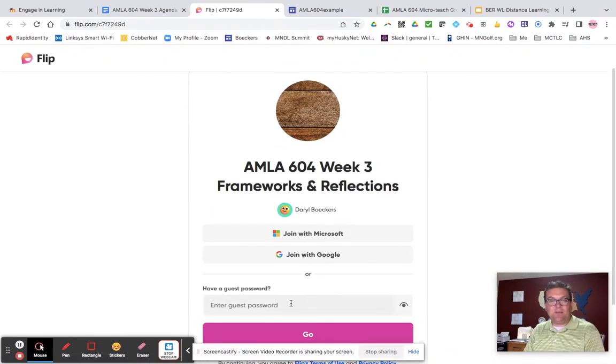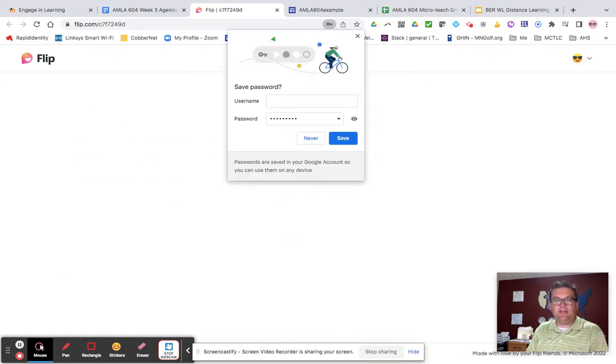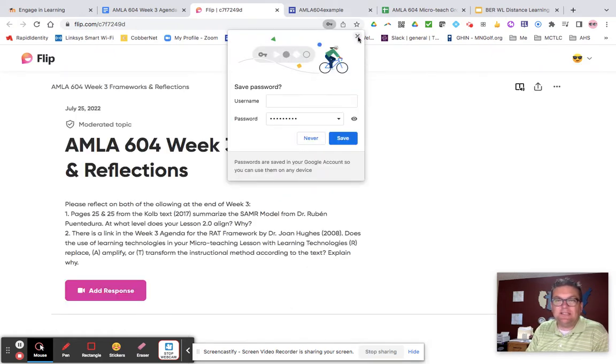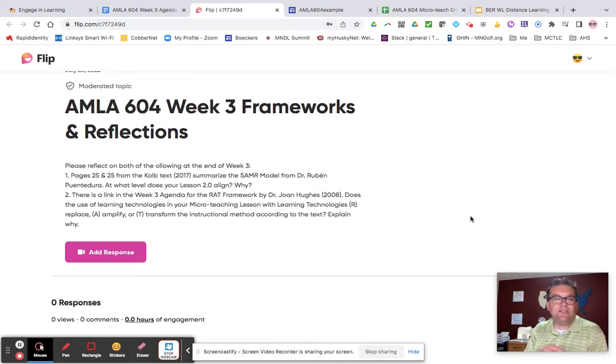There is a guest password that's listed on the agenda. It is case sensitive, just as a heads up. It says here, use the SAMR model to reflect on lesson 2.0. Where does it align in that? And then RAT framework for the microteach.